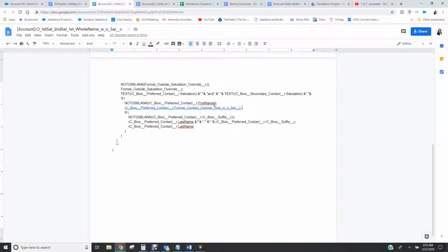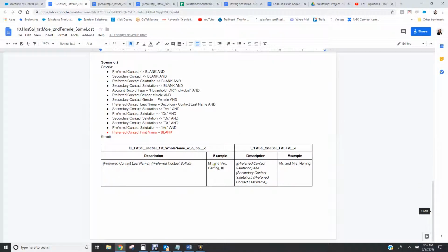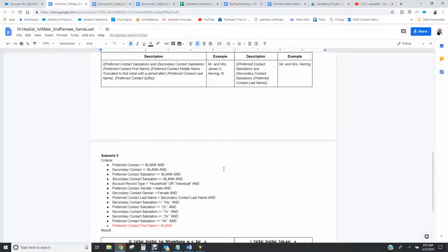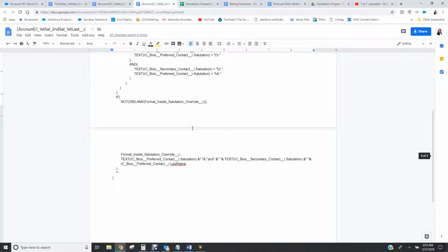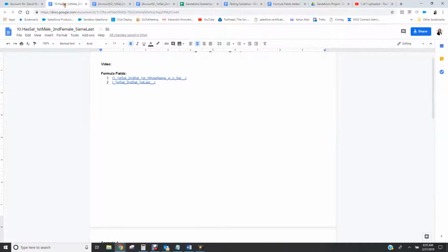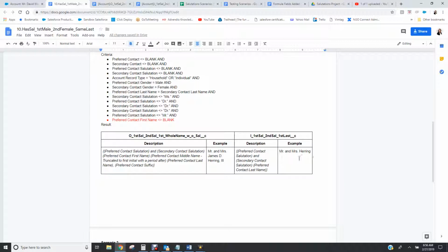So that is if the first name is not blank. If the first name is blank, then we do a different scenario, which is preferred contact last name, and then the suffix. So that would be this scenario down here, Mr. and Mrs. Herring III. For the inside field, first cell, second cell, first last. This one is preferred contact salutation and secondary contact salutation, last name. So Mr. and Mrs. Herring.